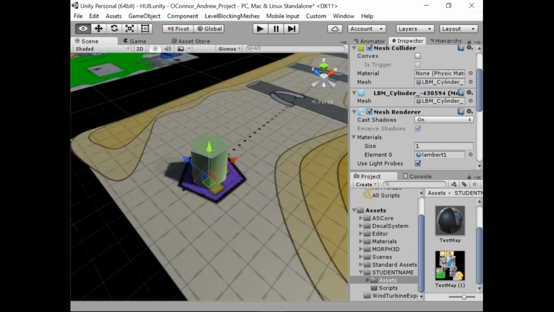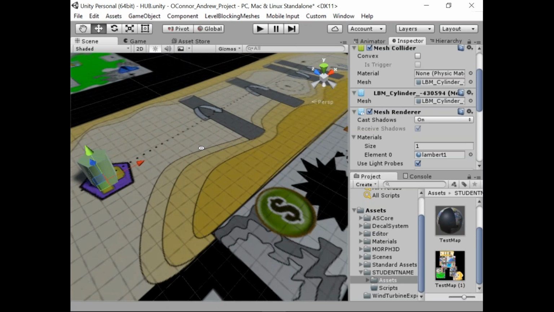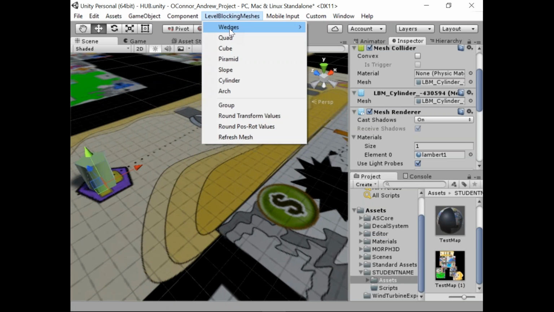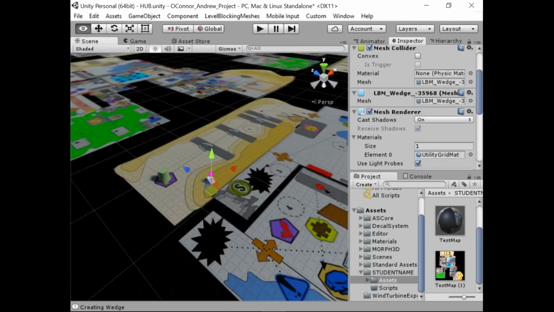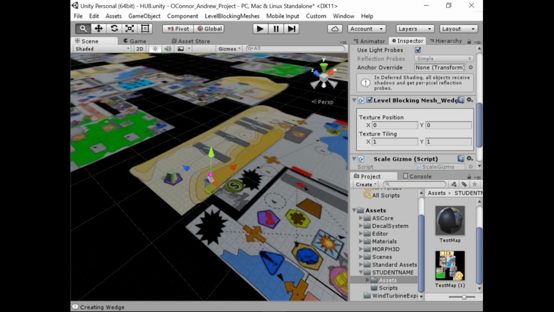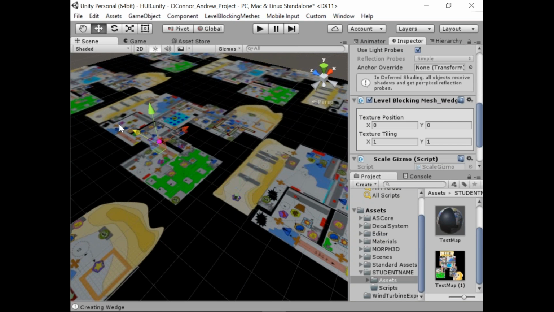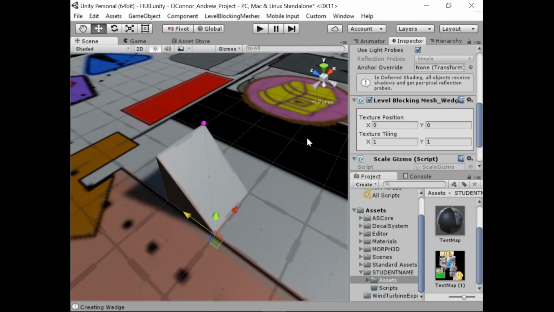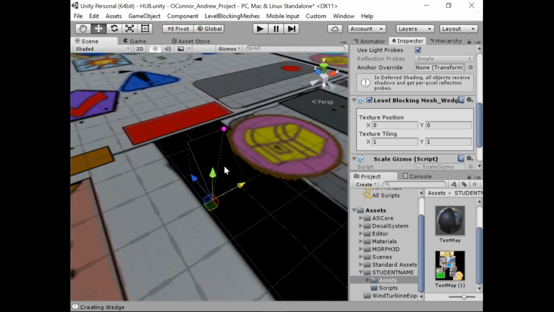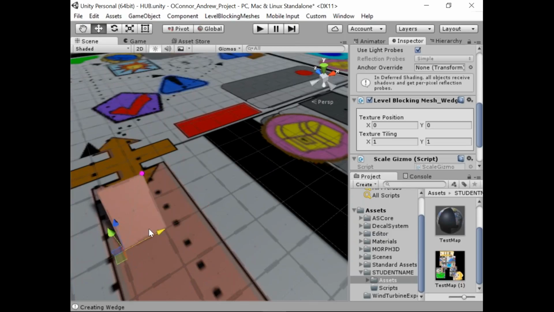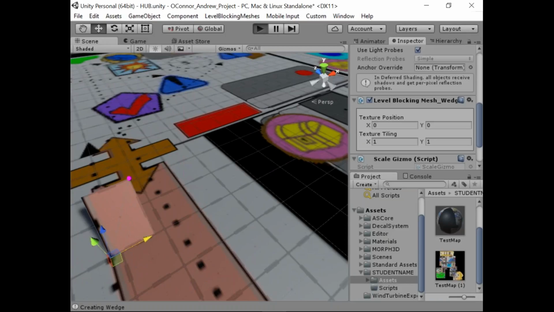So if I go ahead and create, say, I don't know, a wedge. Oh, it's because the volume's over here. See that, how when you're inside the projection volume, it's going to project onto the geometry that you have in the world. And then when you go ahead and play, that should be functioning.